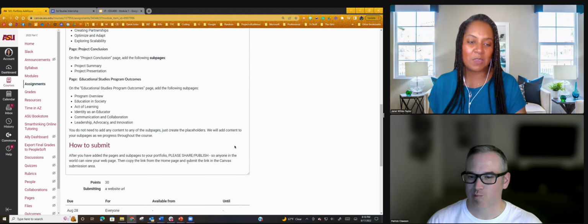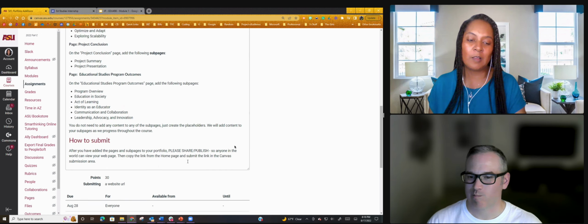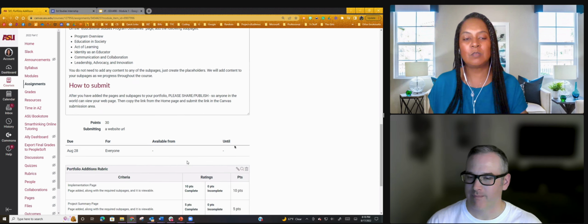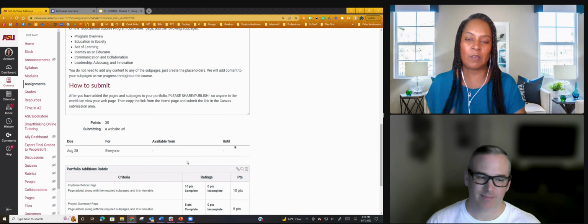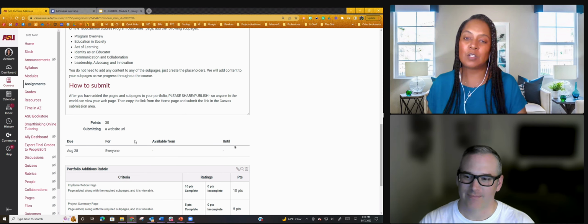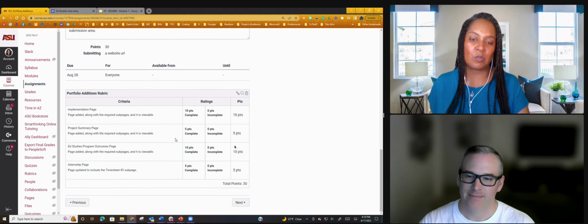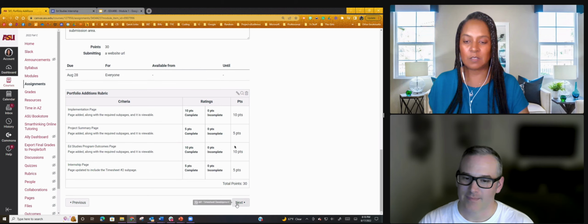Again, to submit this, you want to make sure that you copy your URL. You're going to put that URL into Canvas, and that way we can have the link again. It should be published, it should be shared, but check that just to make sure. Again, here is your rubric that you'll follow and walk through. All right, let's go to the next thing.